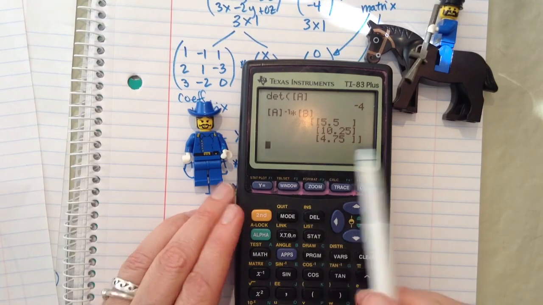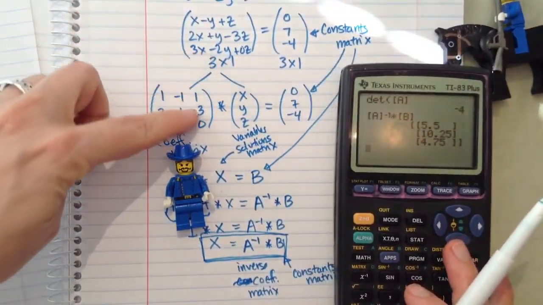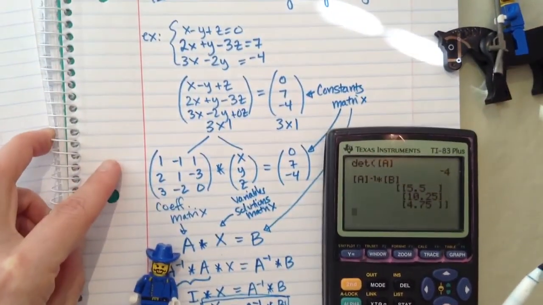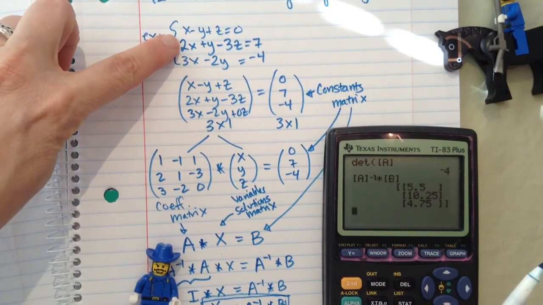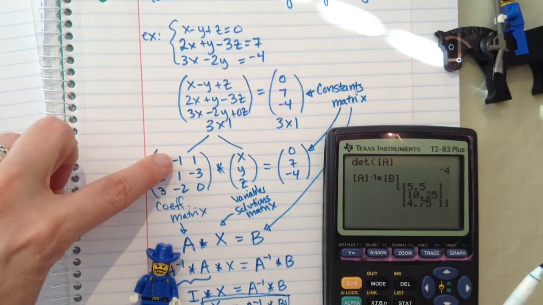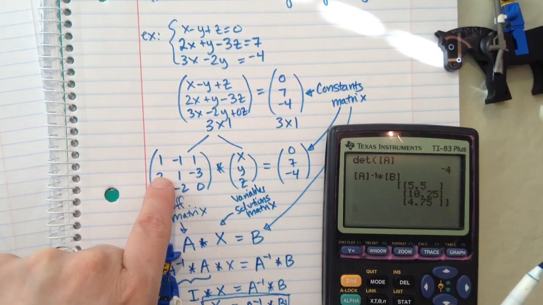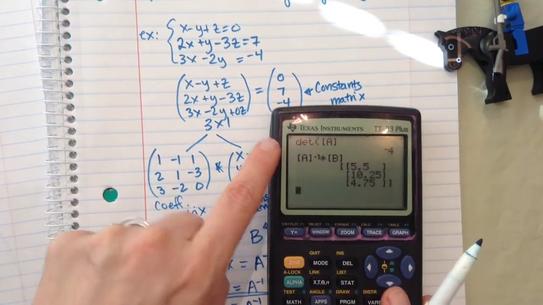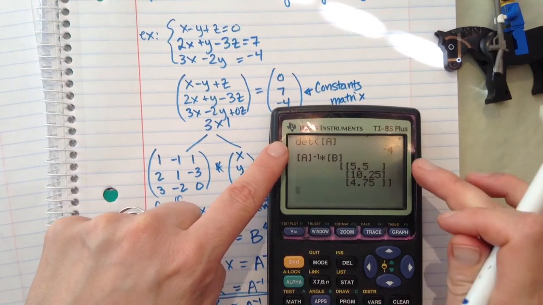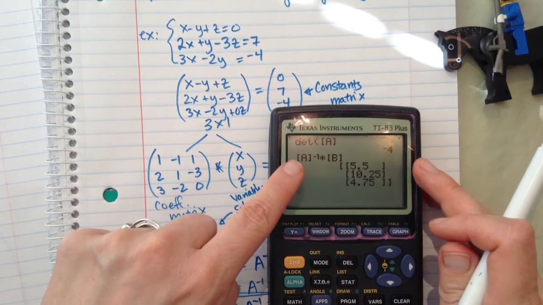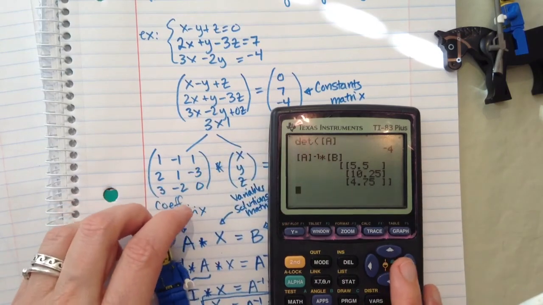So all we really have to do is, like I said, you don't have to do all this work here. Once you have your system, go straight to this step, get your coefficient matrix and your constants matrix, enter this as A, this is B, check your determinant of A, make sure it's not 0, and then do A inverse times B. All right?